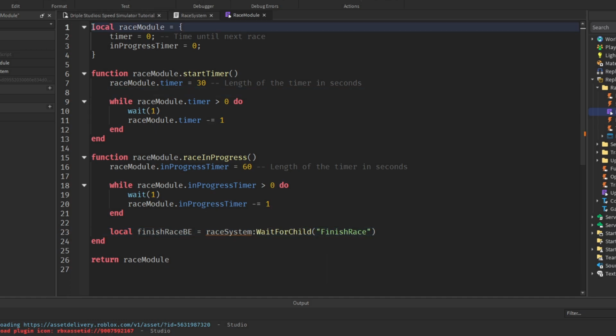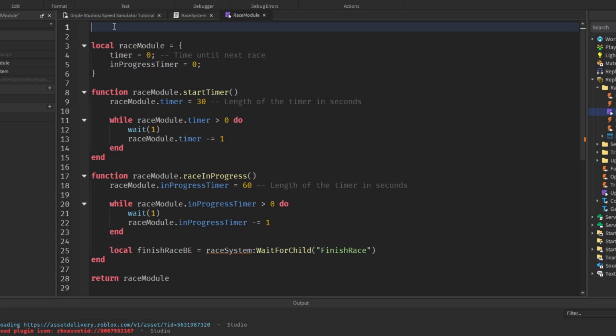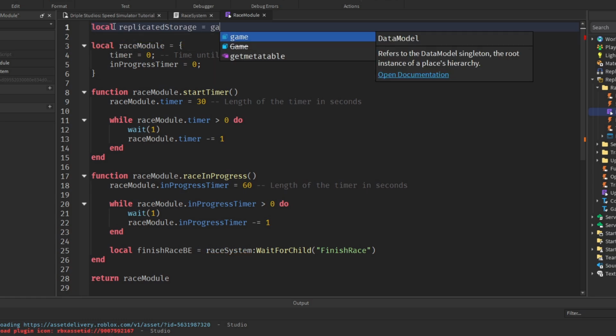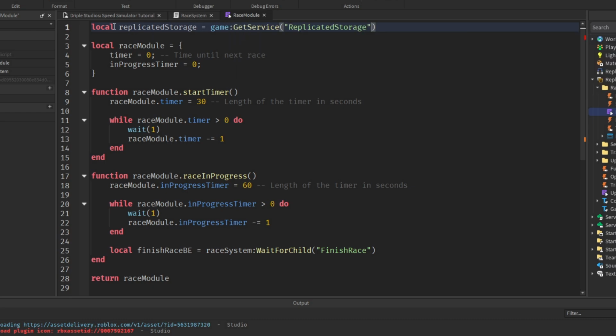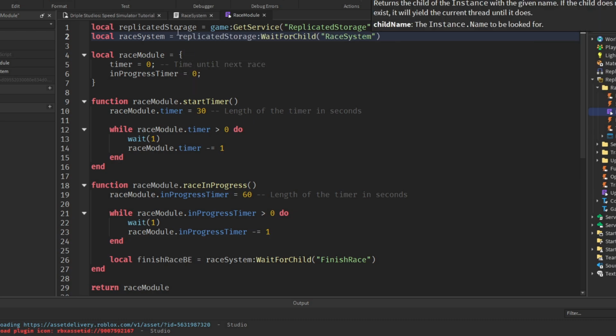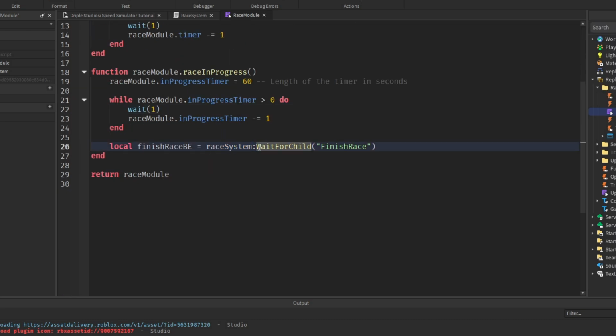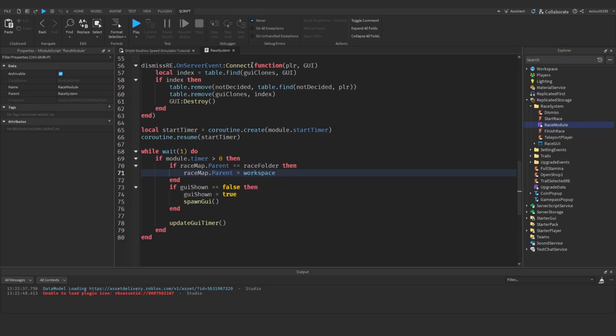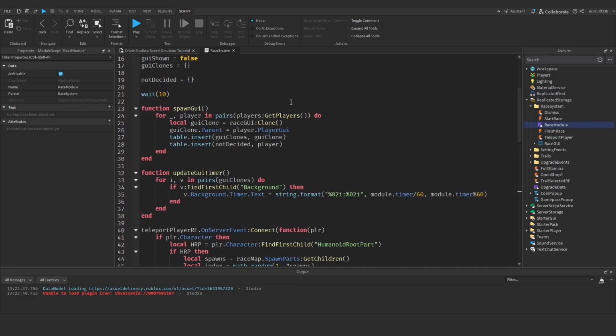Right at the top, above our race module table, we need to get our replicated storage. Local replicated storage is game get service replicated storage, and we need our race system as well. Local race system is replicated storage wait for child race system. And now we've got this race system. It doesn't give us an error anymore, and it does now exist. Now we can close that, and let's open our RaceSystem script and implement this new timer into our server-side logic.